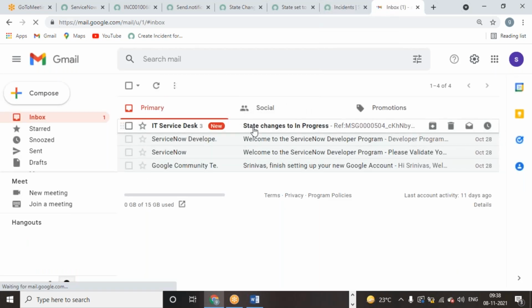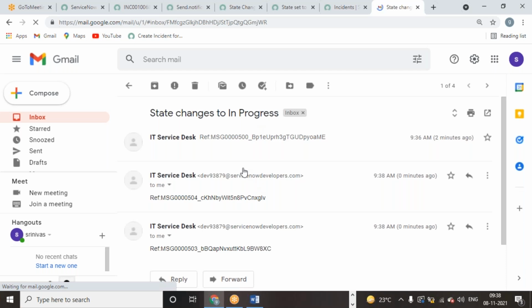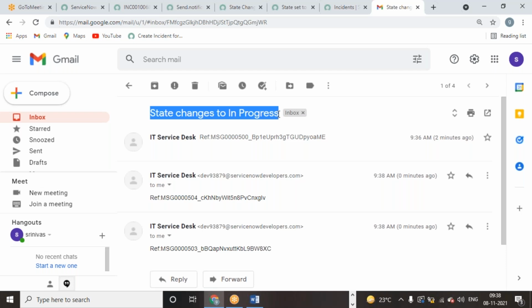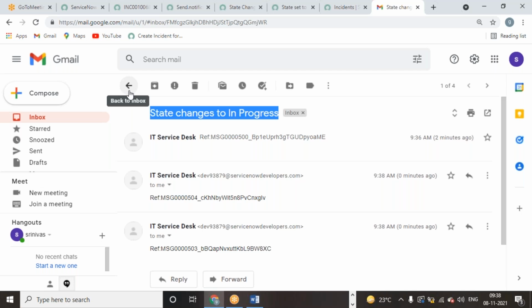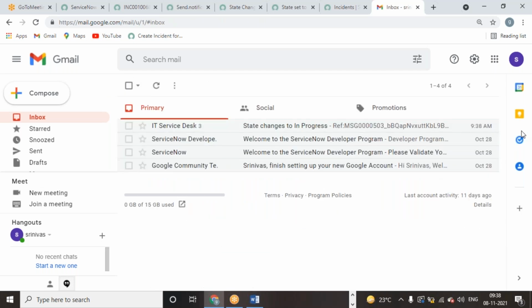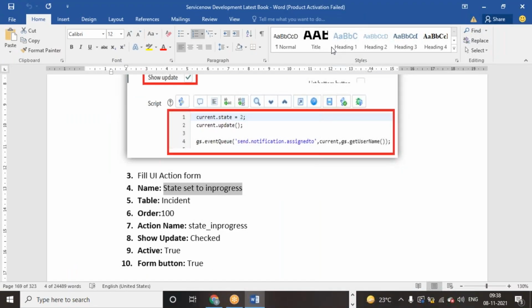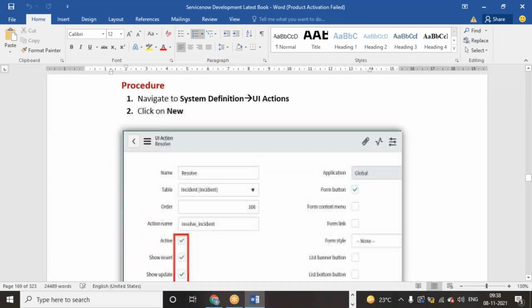Yes, got it right. State changes in progress. So where is the notification? Yes, this is the subject, right? State changes in progress. It's the subject. So if you want to add any body to your notification, also you can be able to add the body. So we can discuss later. So when we're working with notification topic, it's very important topic. Clear, guys? Any questions up to now?